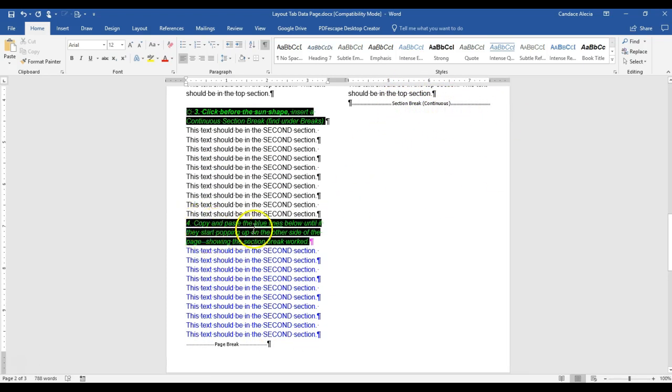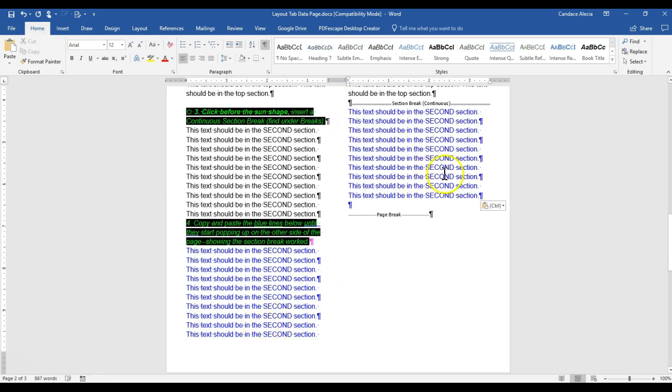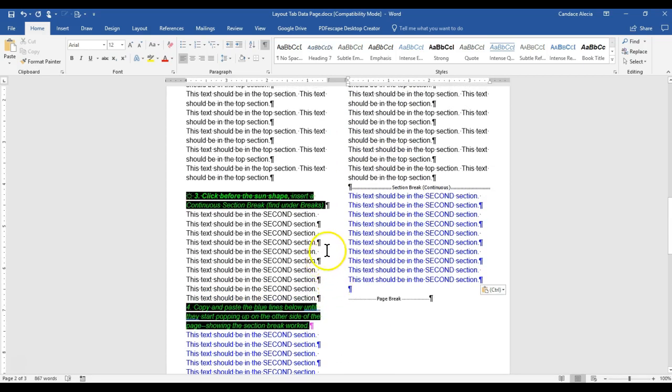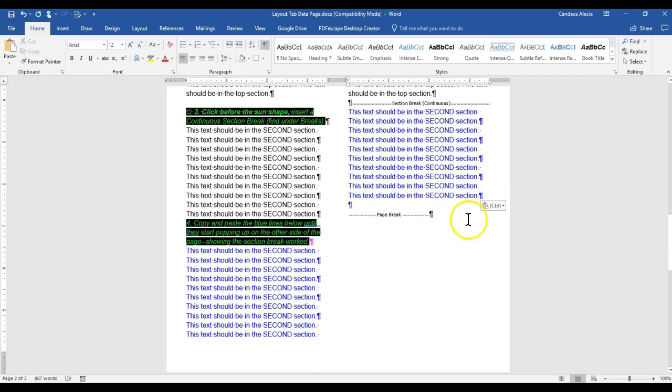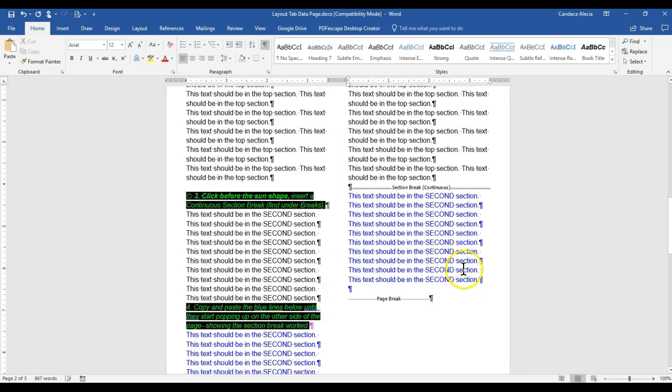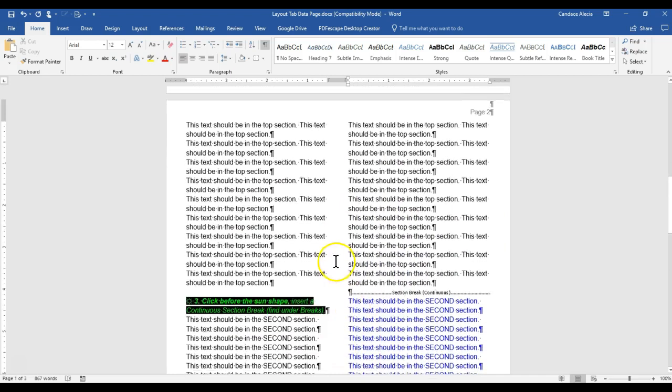So now step 4, copy and paste the blue lines until they start popping up on the other side of the page, showing the page break worked. So we can copy all this and start pasting. Oh look, it immediately started going over here, and it didn't go to the next page, but went under the section break. And there's still a page break here as well. This should all be on the second page.